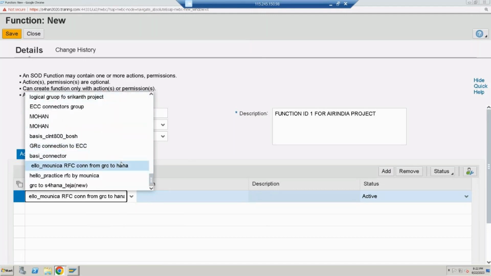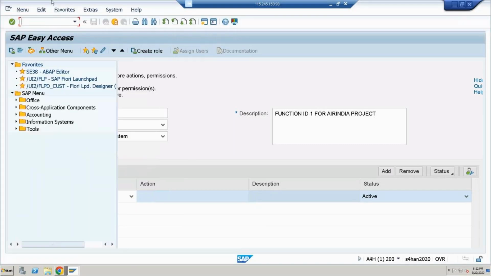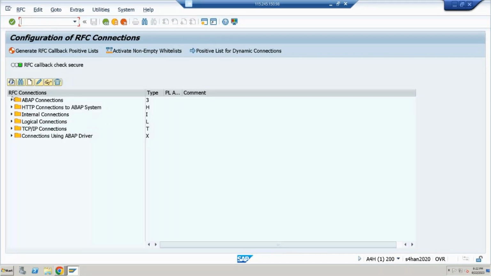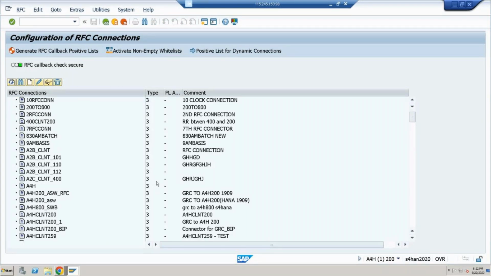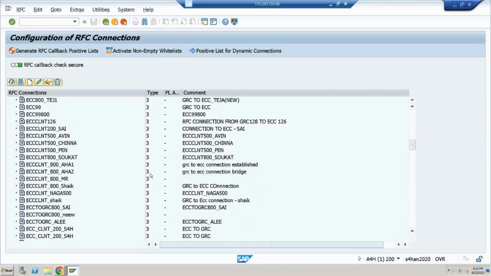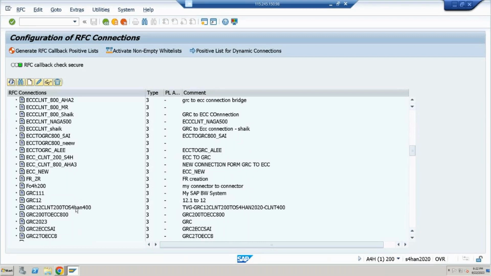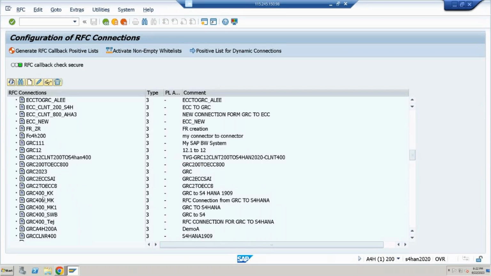I don't even remember. So I just want to display what is the RFC I have created. Going for SM59. Here I should be searching only on the description, the name is not available for me. So here's the, yeah. So that's the name, not the description, right? Description also, did I give the same name?